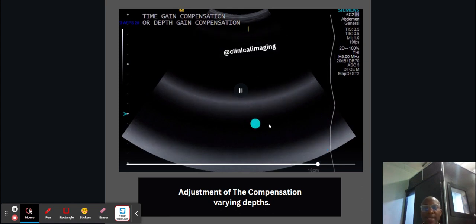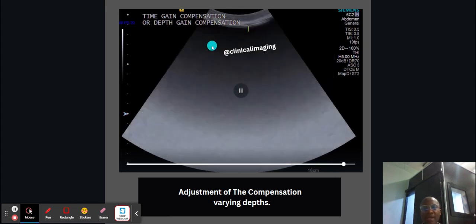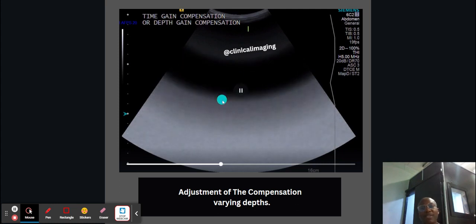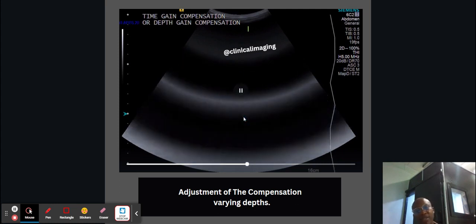So all these black areas are the areas that were manipulated, that were adjusted. The TGC knob was slid in the opposite way, whereas the areas that we see echoes, the TGC knob went in the opposite direction.